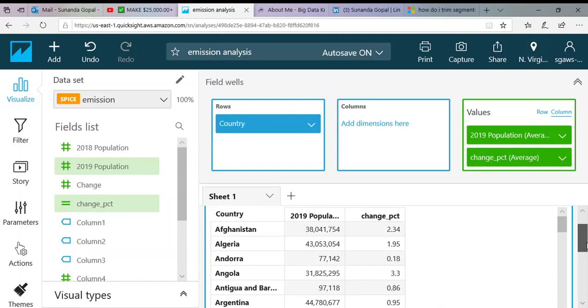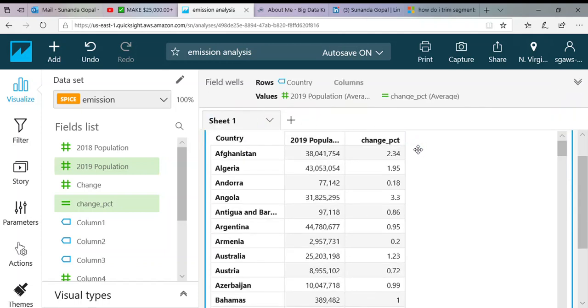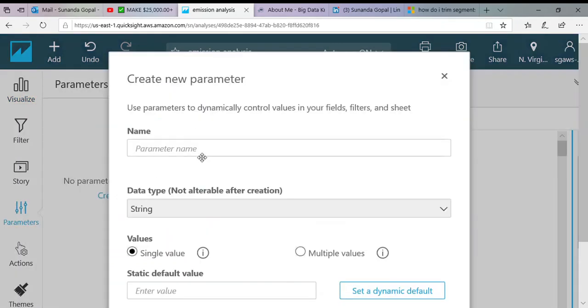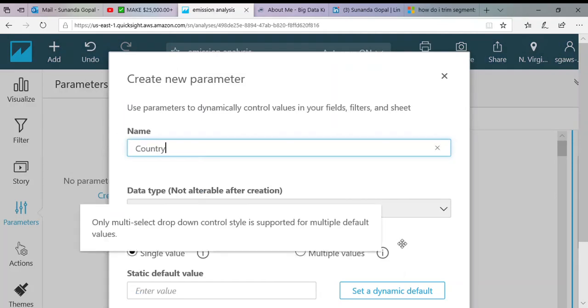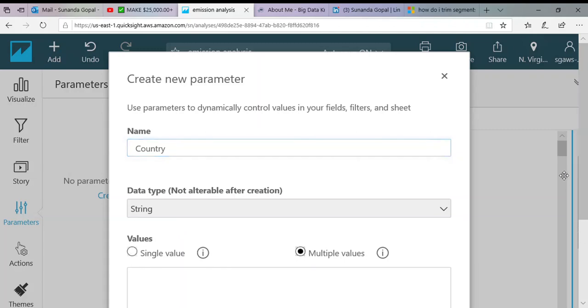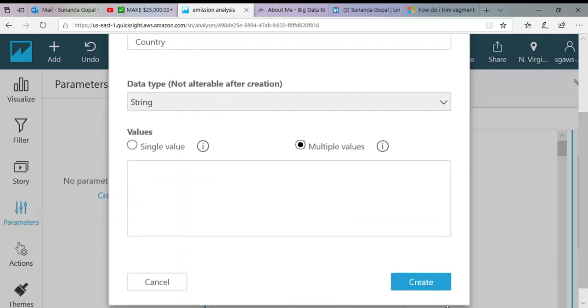Okay. Let's do the selection. Remember we talked about making a parameter and a control. So let's add parameter. Add the parameter called, let's call it country, because it's a selection, country selection. And let it be multiple values because we want multiple selection. Create.